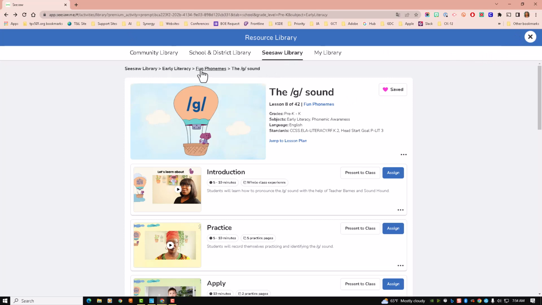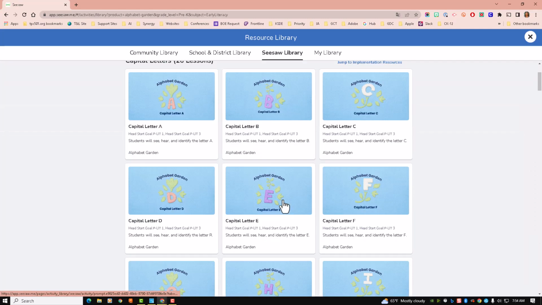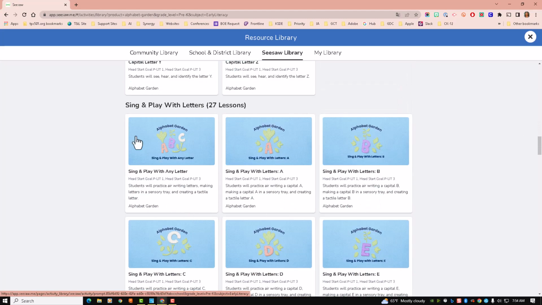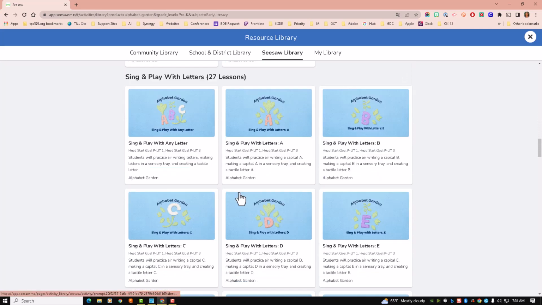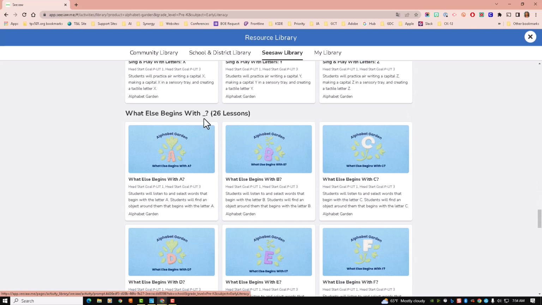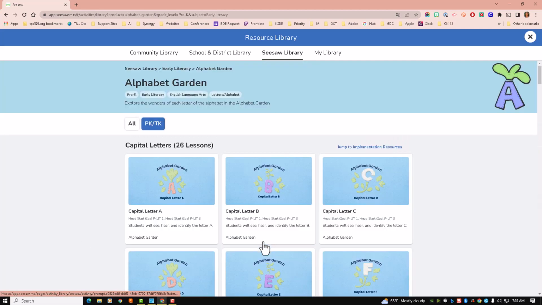Now I'm going to go back to early literacy. And you can see there's also Alphabet Garden, and that's just what you think it means. Capital letters, it goes in through here. Keep scrolling down, then we go sing and play with letters. There's 79 lessons in here. And then finally, what else begins with this letter? So it does a great job of teaching all your alphabet.